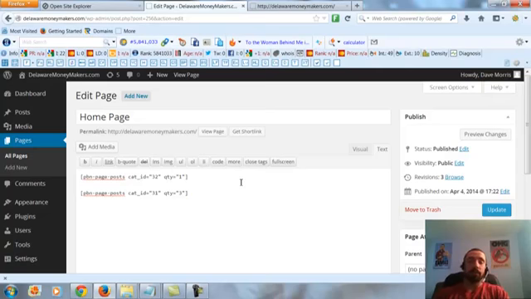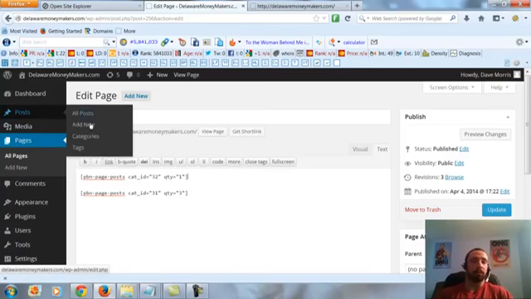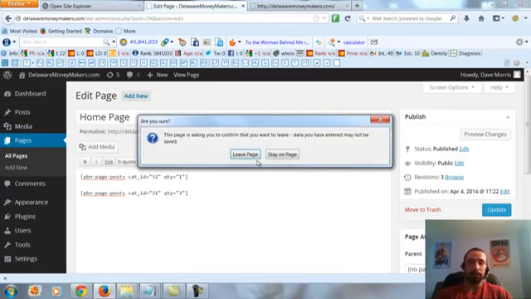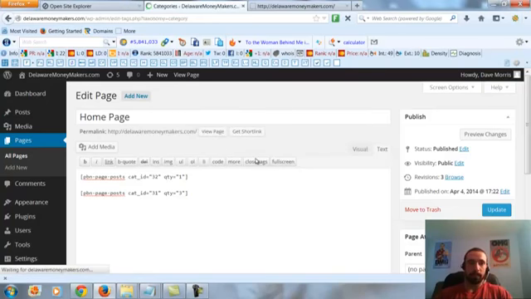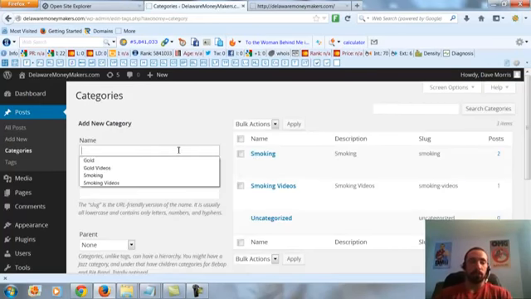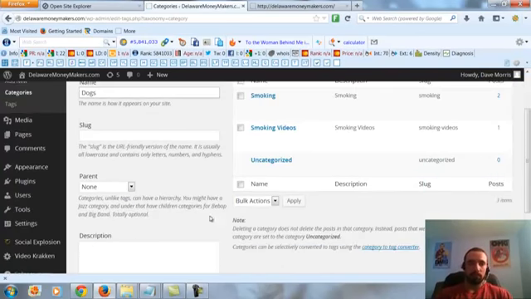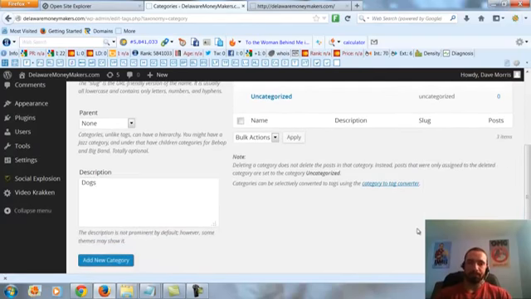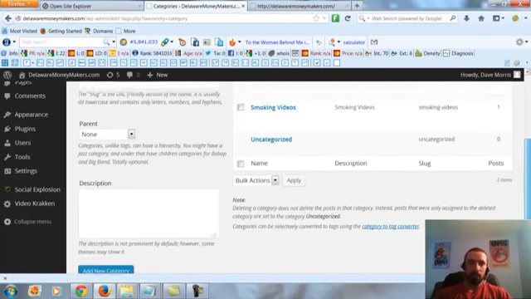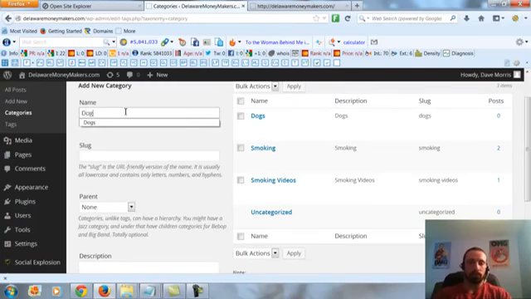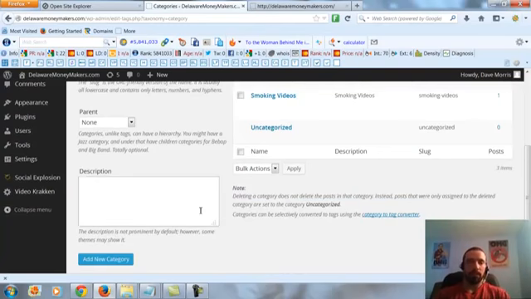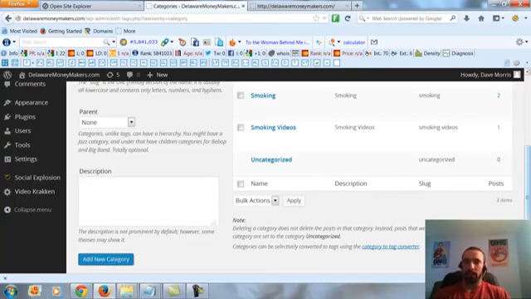Now, if you want to add different categories, if this PBN is going to be used for different topics, you would just go add more categories. So we go to categories. Let's say we want to do something on dogs. Add new, and then dog videos. You don't have to name these videos and whatever. You can change that up, but I'm just doing it to make it easier.